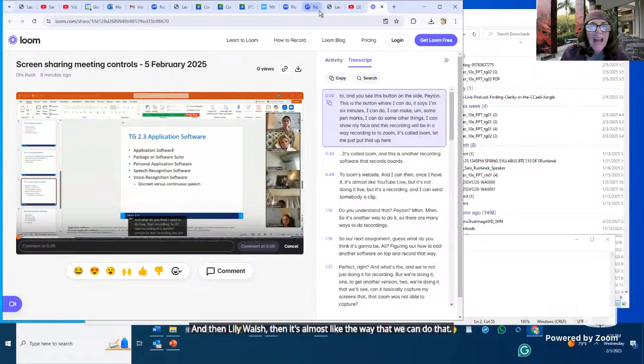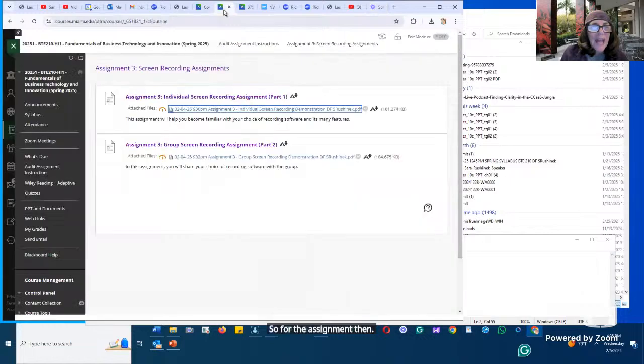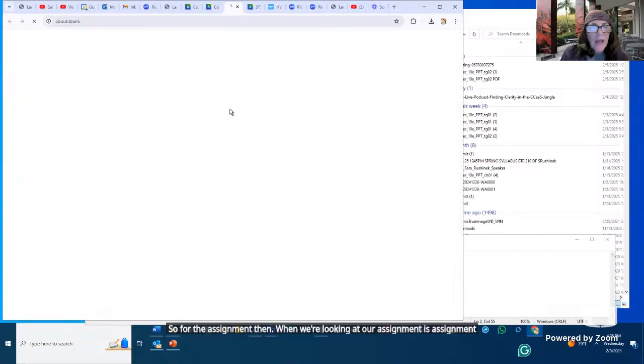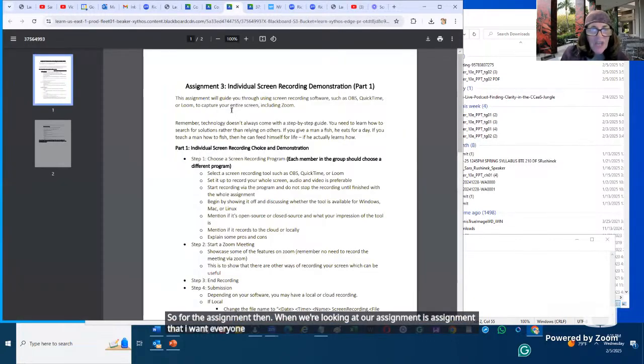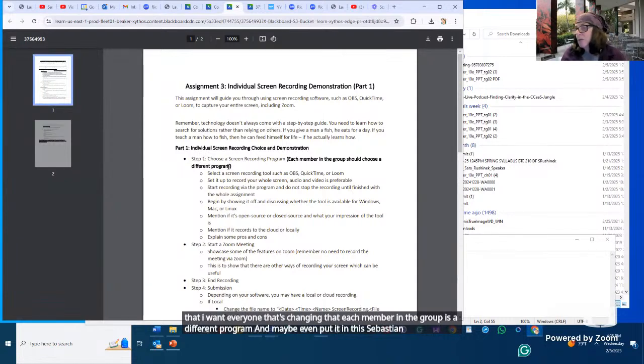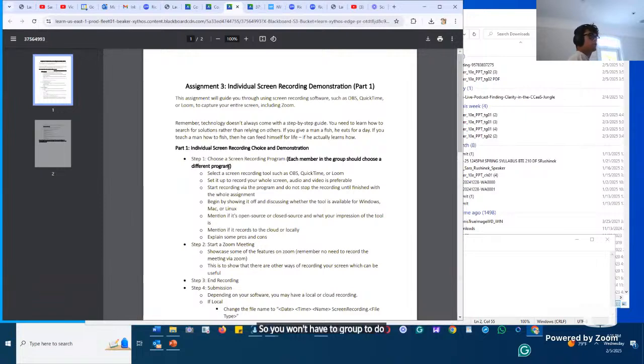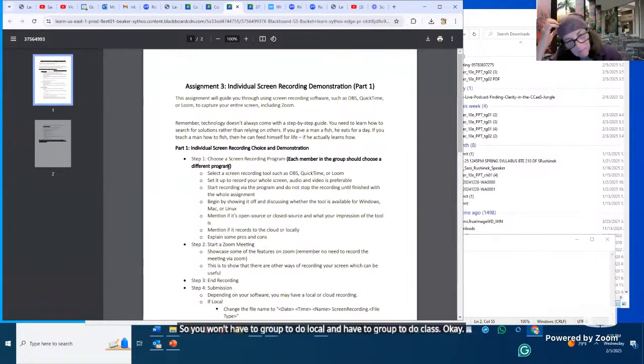So for the assignment, when we're looking at our assignment, I want everyone, let's change it, each member in the group should choose a different program, and maybe even put it this way, Sebastian: try to basically have some that record to the computer and some in the cloud. Do you hear me, Sebastian? So you want half the group to do local and half the group to do cloud? Exactly. It's nice. You know what I mean?